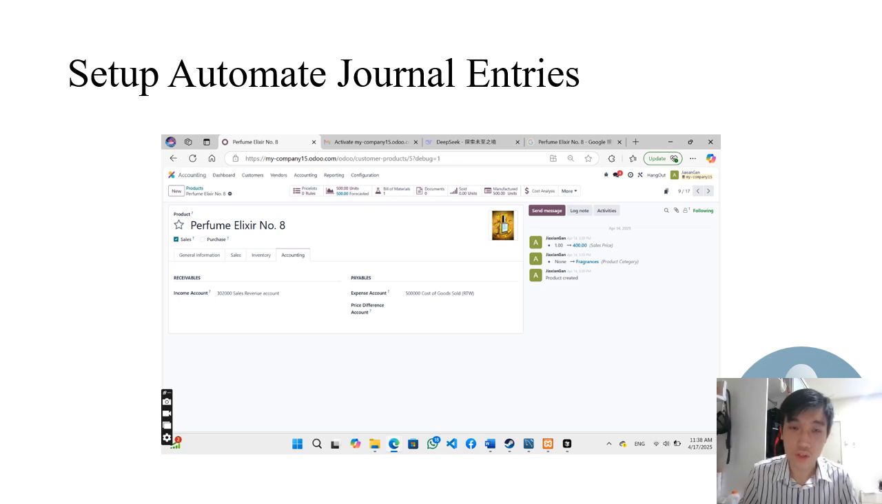Besides that, we also can set up automated journal entries in Odoo. To do this, we can define income account and expenses account in our product page. This will help us to set up the automated journal entries.